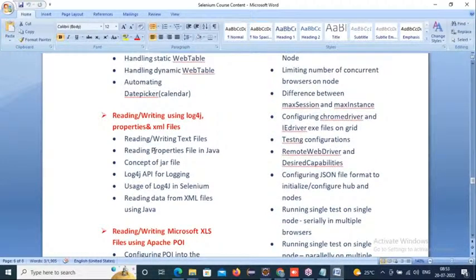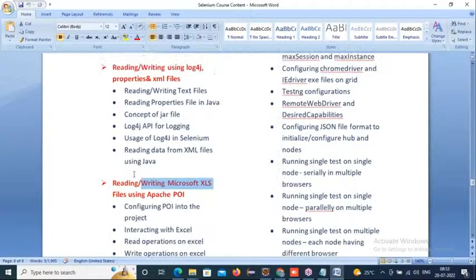And when we are automating the scripts, each step requires some test data. Where do we organize the test data? There are various data sources, and from there we take the data to the script, like log4j, properties files, XML files, Microsoft Excel. These are the various data sources where we organize our test data and give it to the test case steps. Only for this data management, we'll talk about 7 to 8 hours.